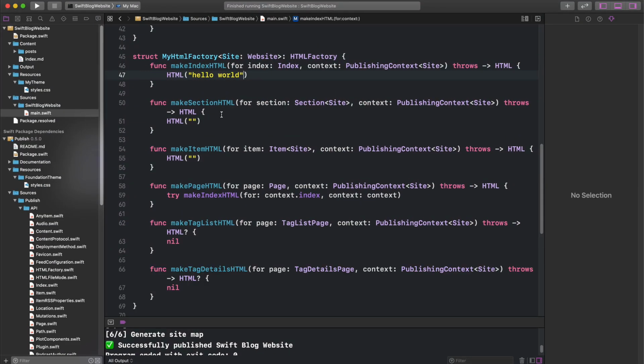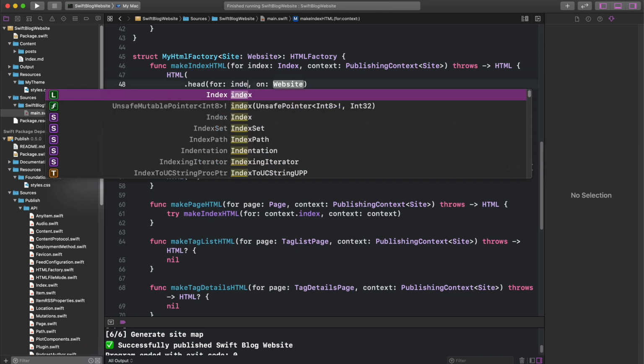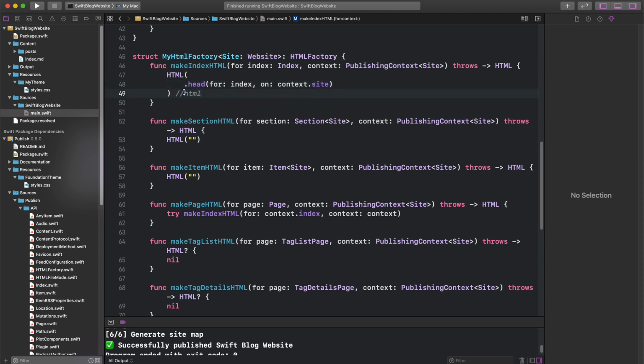So let's go back. All right, so the first thing that we're going to do in our index HTML function, which is essentially rendering out the home page, is we're going to create the head so that we can at least get the CSS going. So let's do that now. All right, so it's pretty easy to make the head, and it's going to be this easy moving forward for all the other websites. So let's go ahead and add those in right now too.